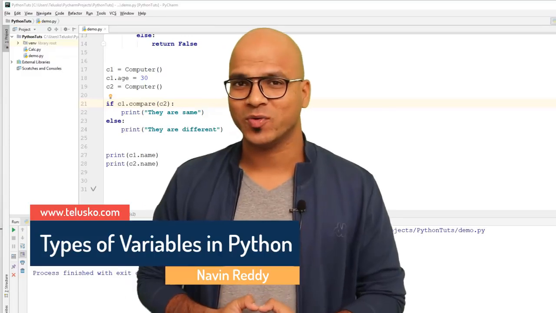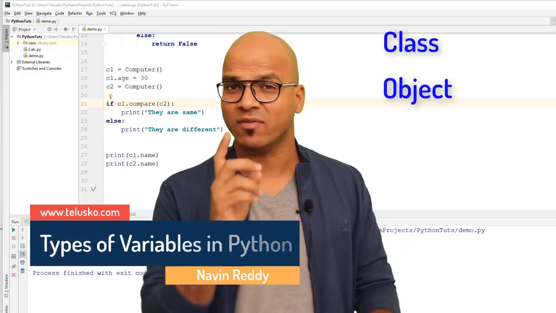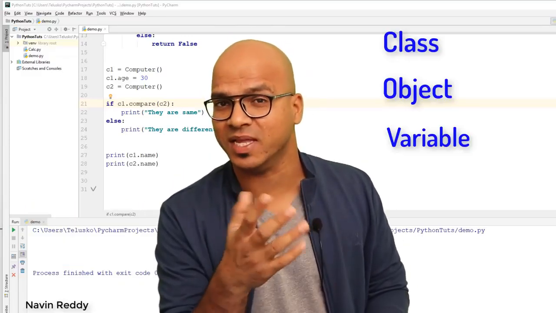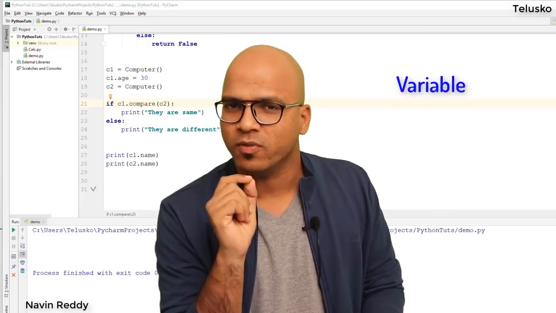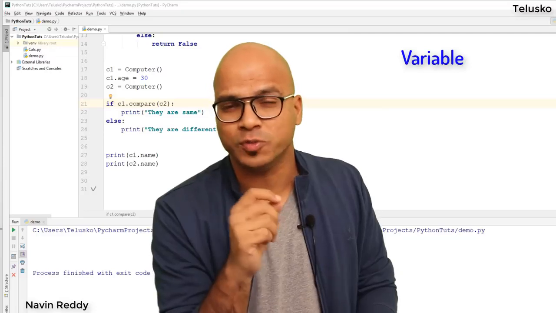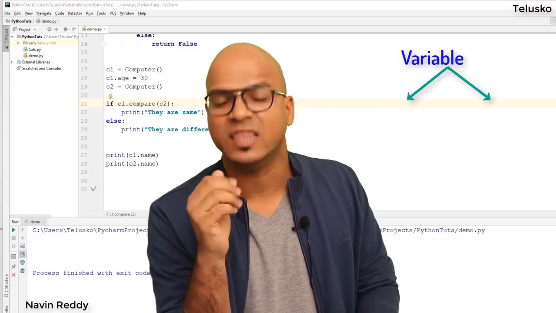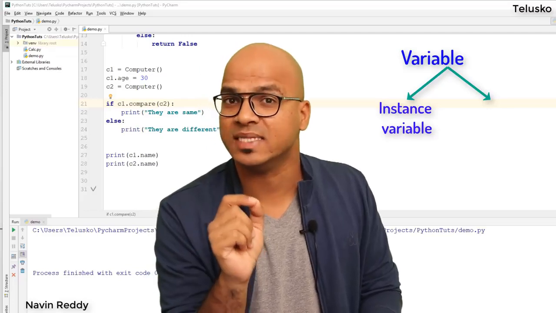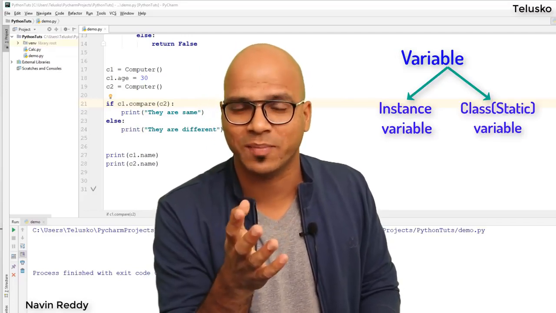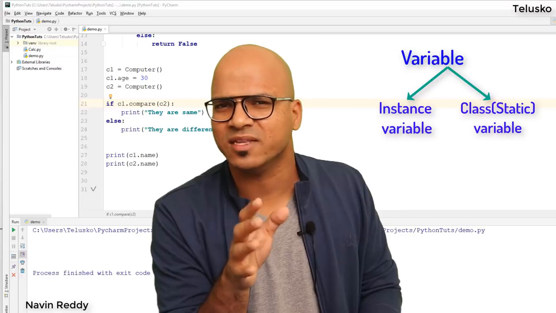Now we know how to work with class and object, right? And we have also seen how you can create a variable inside an object. Of course, every object should know something. But when it comes to variables, in OOPS we have two different types of variable. The first one is an instance variable and the second one is a class variable, or you can call them static variables. What is the difference between them?